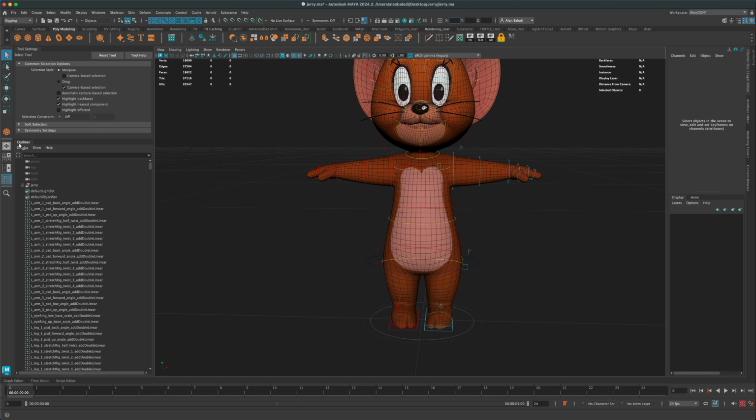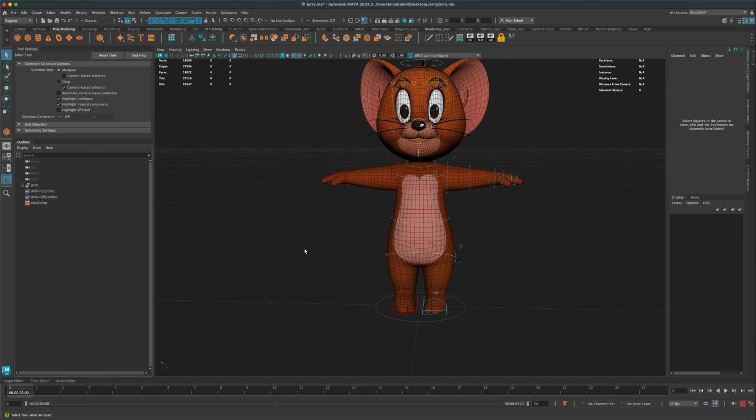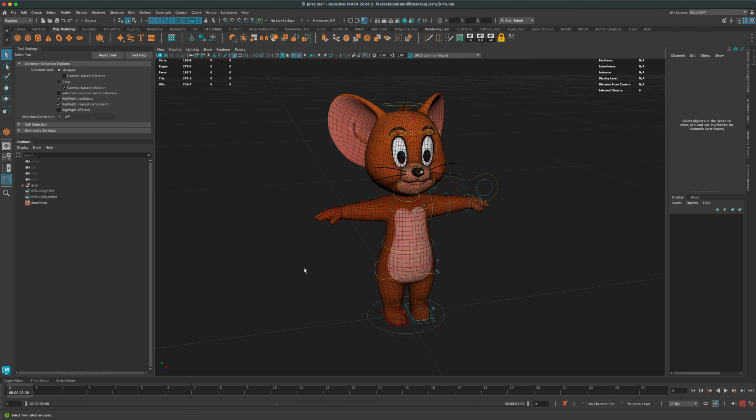And another thing that I noticed in the outliner, you have a bunch of extra stuff show up with this rig. To get rid of that, just simply right click and go to show DAG, and that hides all of that stuff. All right, cool. Now we can get on with the exercise.